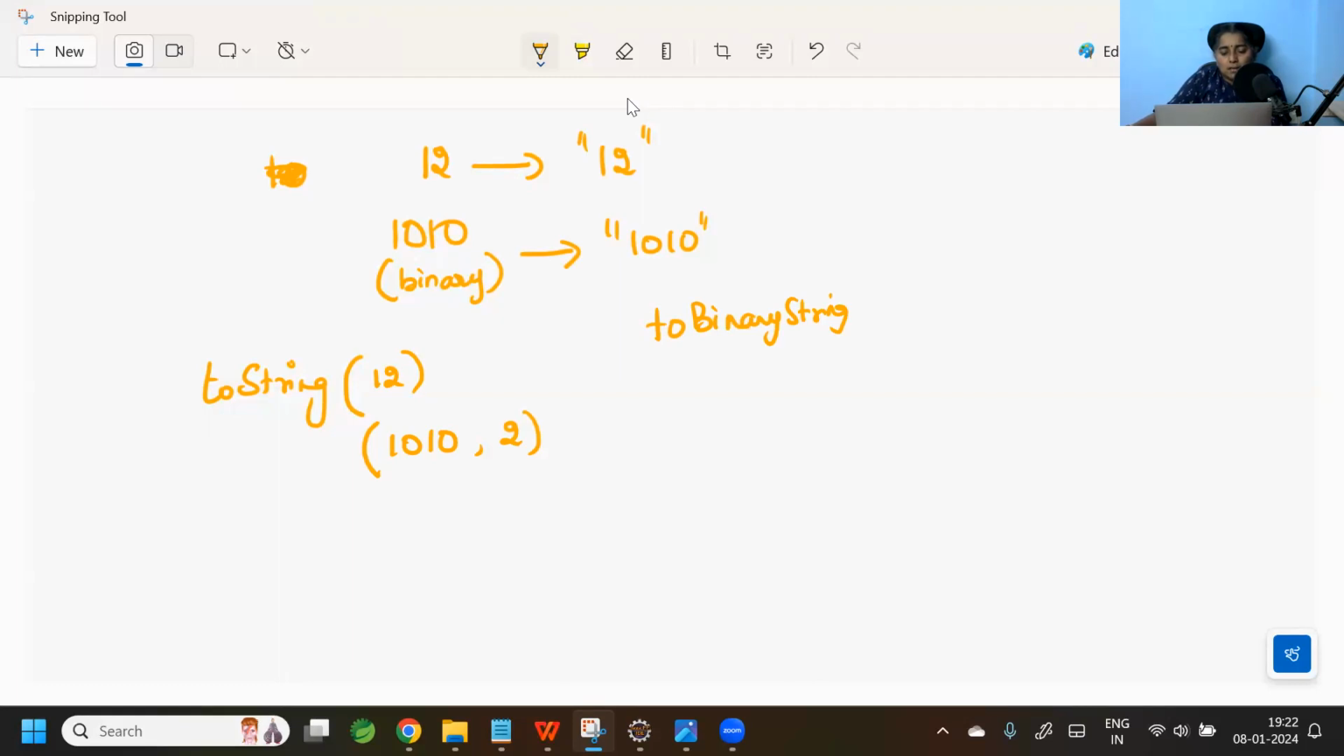Tell me one method. Instead of remembering this, I can remember the toString method, which takes two parameters. The first parameter is the original value. The second parameter is the radix. Radix means what? I hope you know it. There is a numbering system, right? Like the decimal numbering system, the binary numbering system, the hexadecimal numbering system.